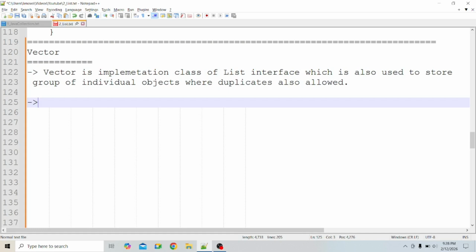Then second point, vector is exactly similar to the array list. This question is asked by the interviewer: what is the difference between array list and vector? There is only one difference. Basically vector and array list are exactly the same, but vector is providing the synchronization, it is providing the thread safety, but array list is not synchronized.